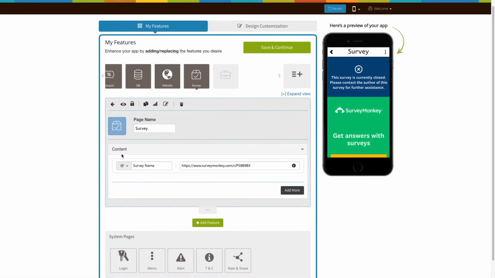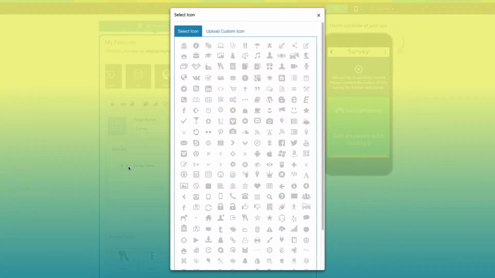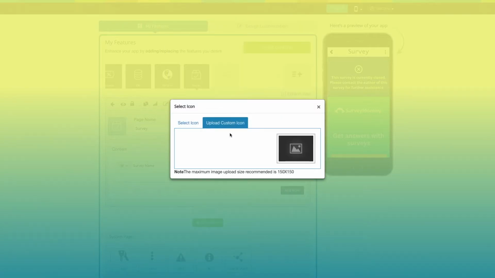Now let's move on to the content section. Here is your page menu name. If you want, you can change it to what you would like. From here, you can change its icon. If you want, you can select an icon from our library or upload your own custom icon.